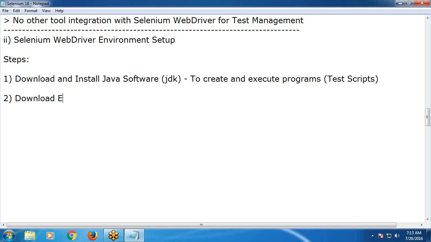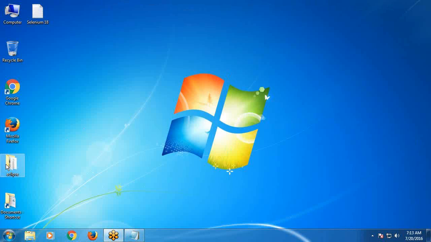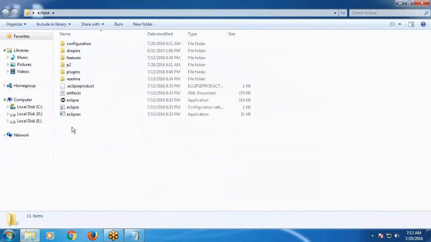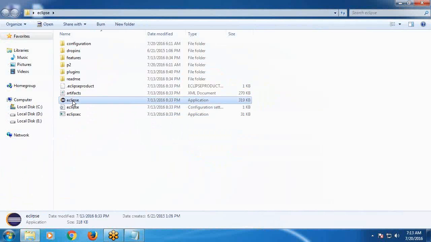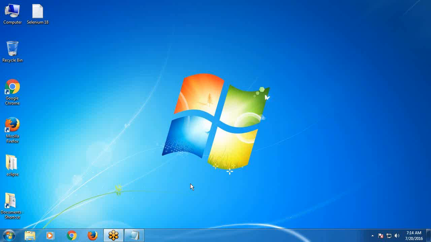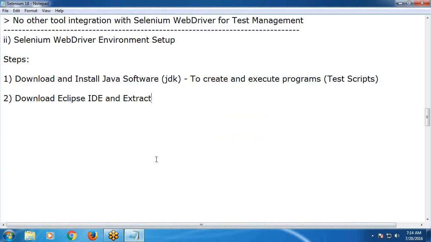Download Eclipse IDE and extract. After extraction, you can get the IDE launcher file. By clicking on that file, you can launch Eclipse IDE. See, after extracting, you get this folder. In this folder, you can find the Eclipse launcher. By clicking on this file, you can launch Eclipse IDE.